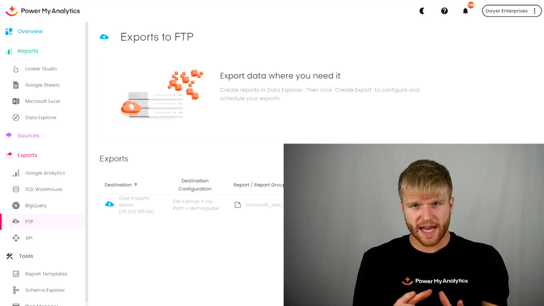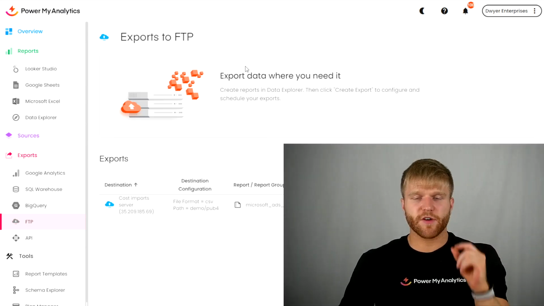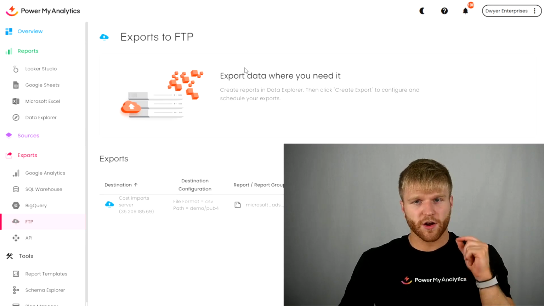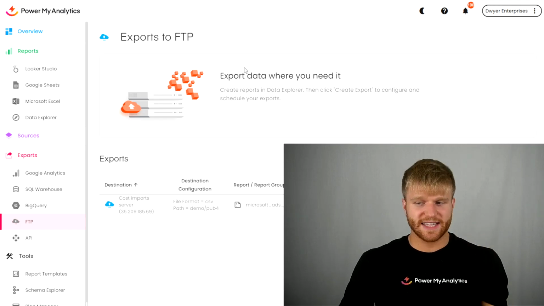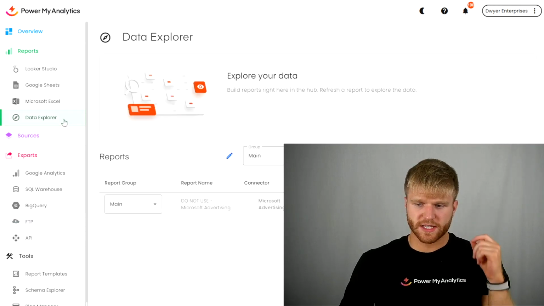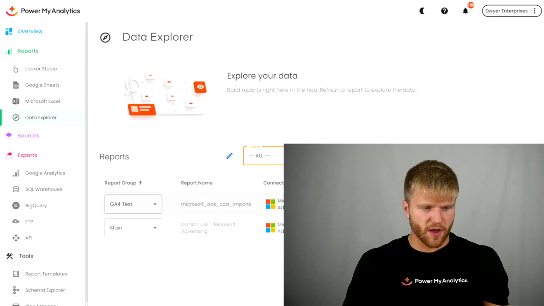Now that your historical data is imported, you can go back to your PowerMyAnalytics hub and set up a daily refresh on your cost data. This will keep your GA4 cost data updated every day from your FTP export. First, you want to change the report to the last 7 days instead of the last 90 days. So in your hub, go to Reports and then go to Data Explorer and then find your report in the report table. And then click the pencil icon right next to it.